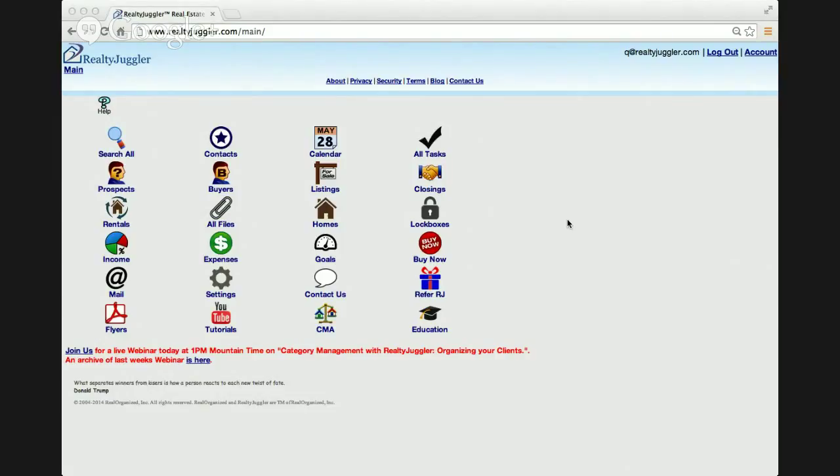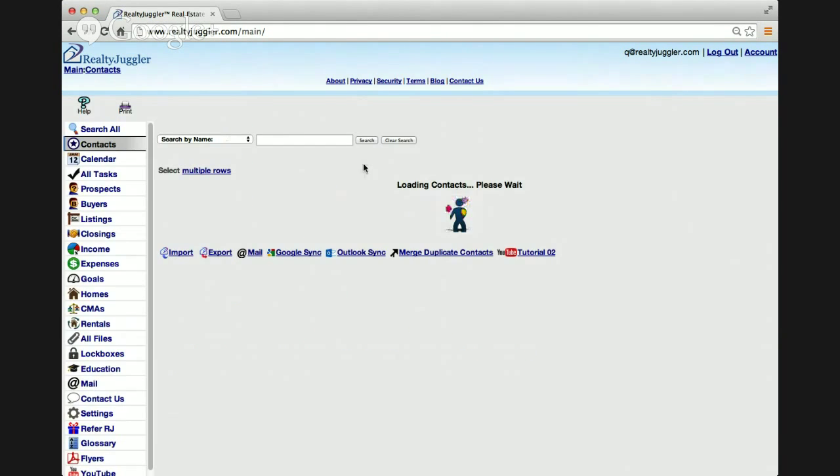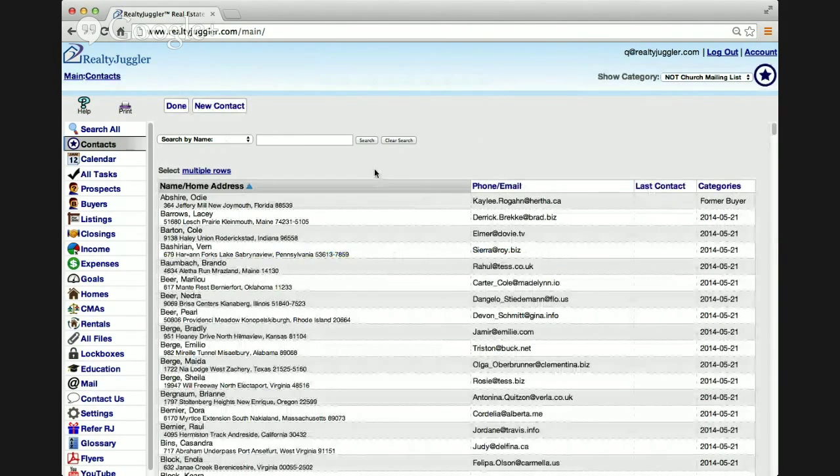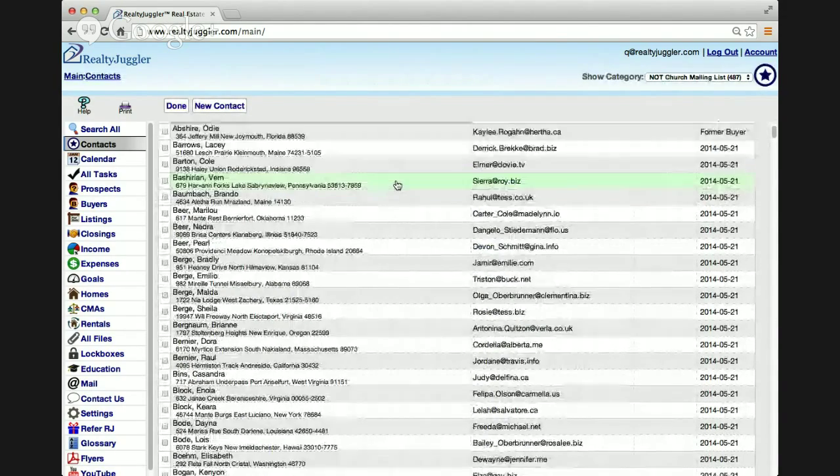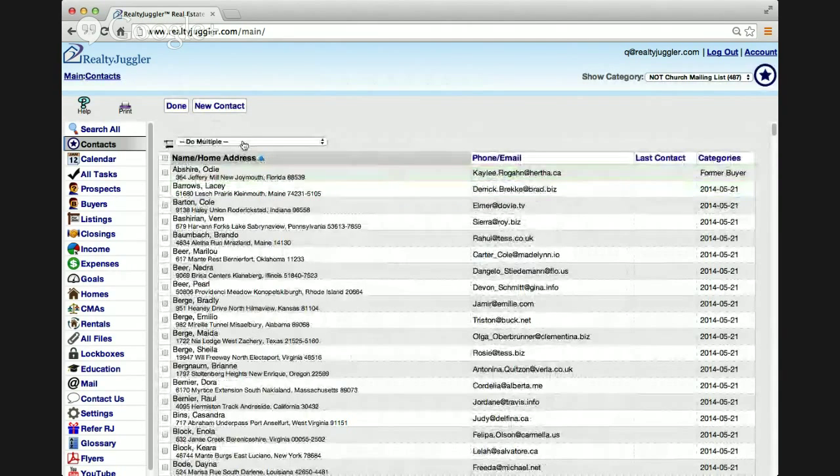And I'm not seeing any questions regarding how categories work. Let's go back into contacts and look at multiple rows. Multiple rows is an excellent way to add categories, as we've seen, but I just wanted to take a look and show you some of the other options.